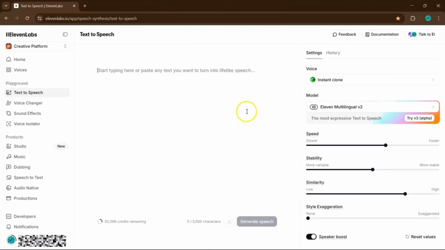Now you can input any script, and ElevenLabs will generate a voiceover that sounds just like you. Whether you're working on YouTube videos, audiobooks, or podcasts, you can use this cloned voice to narrate your content without having to record each time. This feature is a game changer for anyone who needs high-quality voiceovers quickly and consistently.